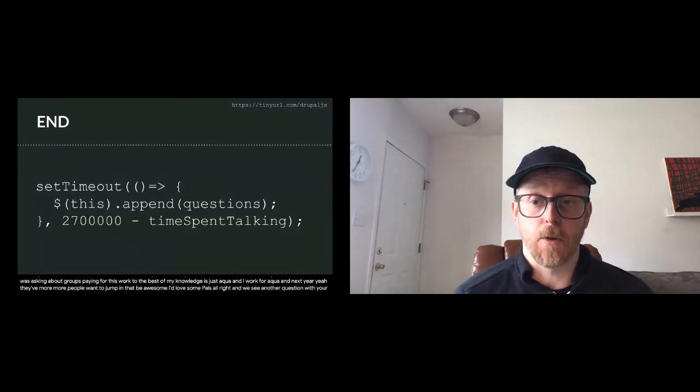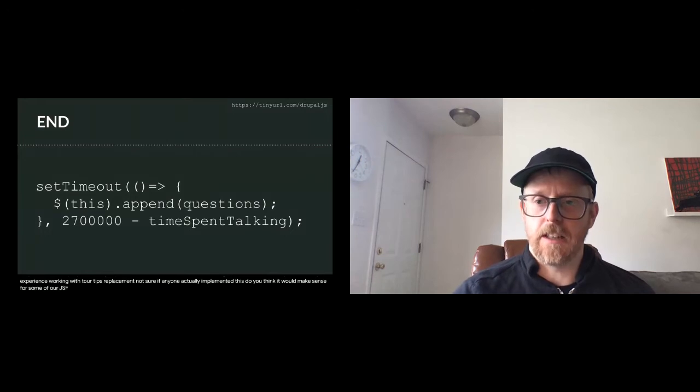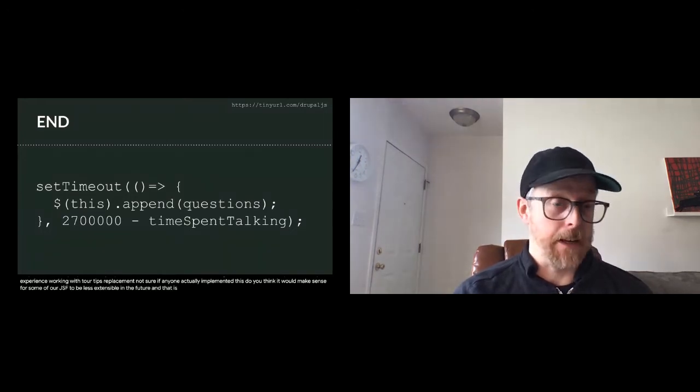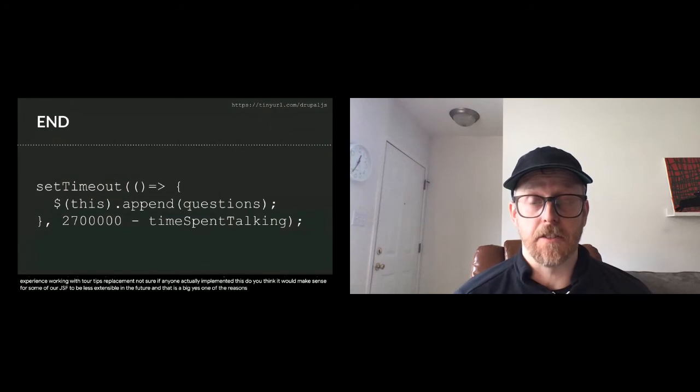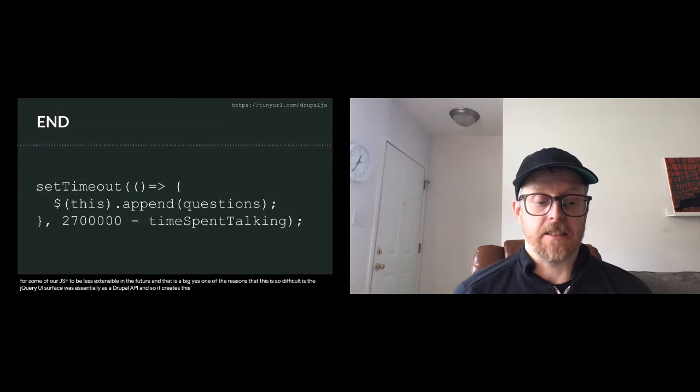All right, and we see another question. With your experience working with tooltips replacement, not sure if anyone actually implemented this. Do you think it would make sense for some of our JS stuff to be less extensible in the future? And that is a big yes. One of the reasons that this is so difficult is the jQuery UI surface was essentially presented as a Drupal API. And so it creates this insanely complex backwards compatibility process.